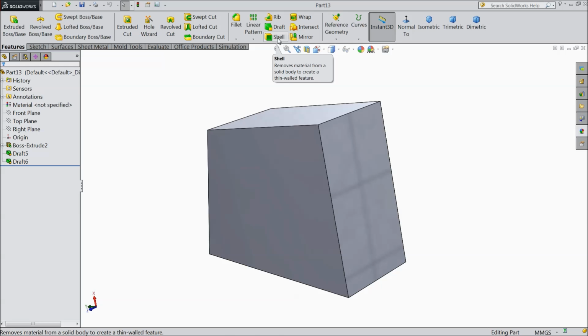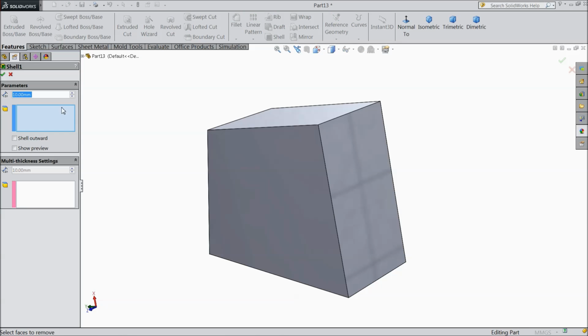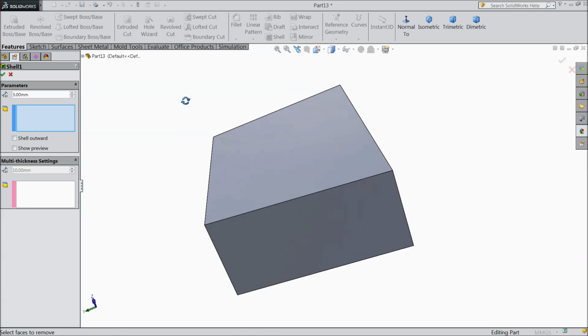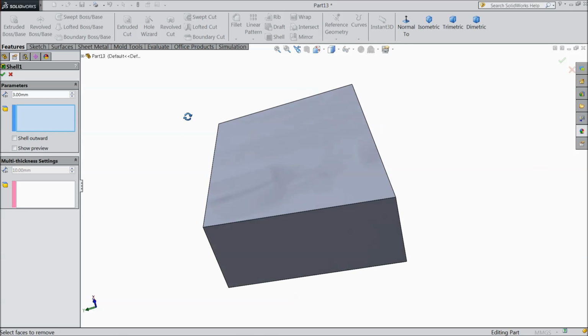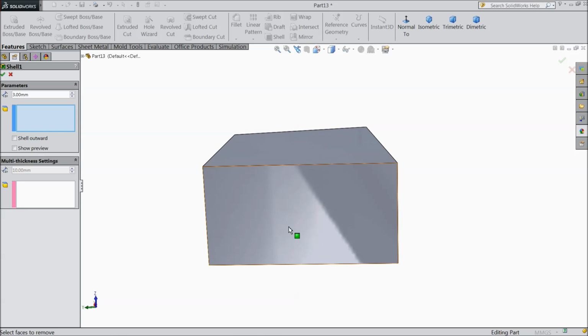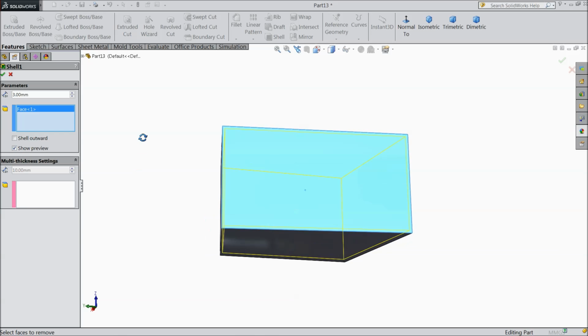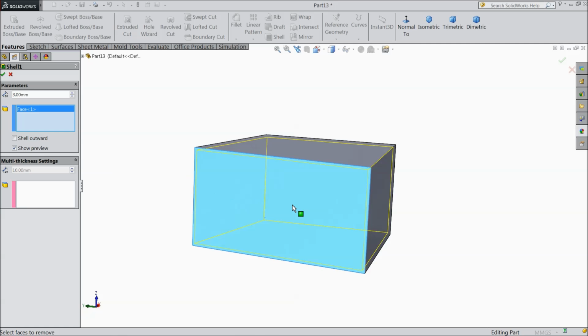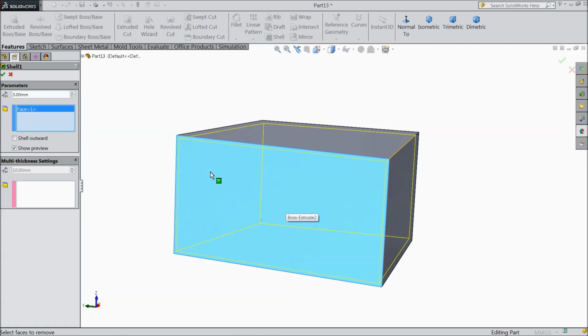So just select the shell command. Now here it is asking for thickness. Select 3 mm, and select the face from which we want to remove the material. So let's select this face. Here there are two options: shell outward and shell preview. So select shell preview. Now you can see the shell preview. It is going to remove the material from inside.